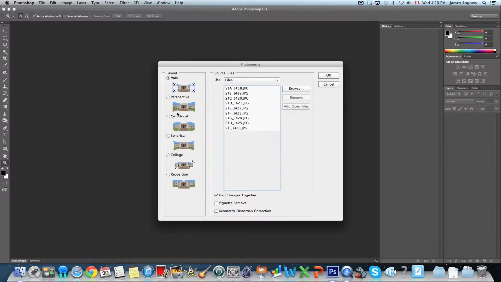Along the left-hand side, we've got all these different options about how it's going to put it together. Auto generally will work pretty well. We want to make sure we have the option of blending images together, because that's important. We want them to go together smoothly. Otherwise, it'll just place them next to each other. Vignette removal: if we've got a bit of a vignette in the corner, that'll try to remove that. And any sort of distortion that's going on, we could put that on. I don't have those issues in this case, so I'm just going to go with blend. It'll save me a lot of time. I'm going to hit OK.